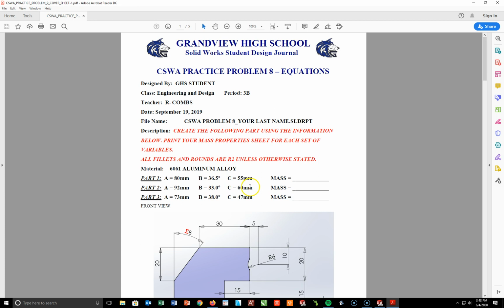What I want to introduce today to you is how to introduce or use equations. Because once you have your equations set up, you can simply change those numbers, hit rebuild, and we'll automatically rebuild the part for you in a split second. So what we're going to do is we're going to start by looking at this part.